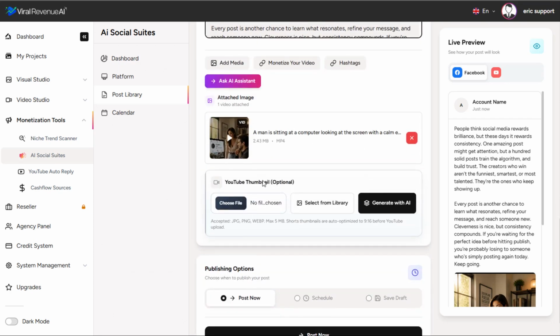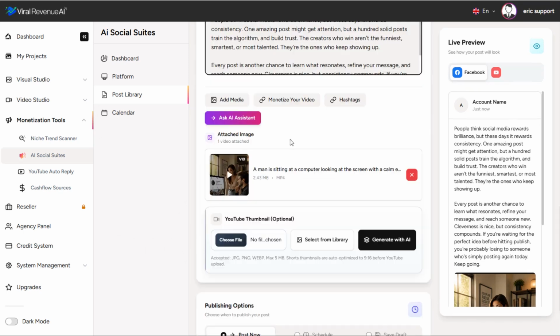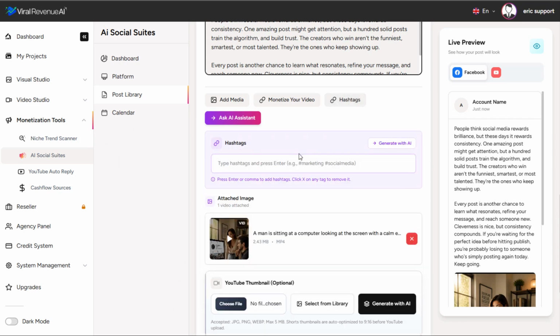You can optionally choose a YouTube thumbnail. I think any frame out of this video is going to be fine. So I think I'm okay there. I can also add monetization links, and I can add hashtags. Hashtags are good on both Facebook and YouTube. So we'll add some hashtags. And in fact, let's generate them with AI.